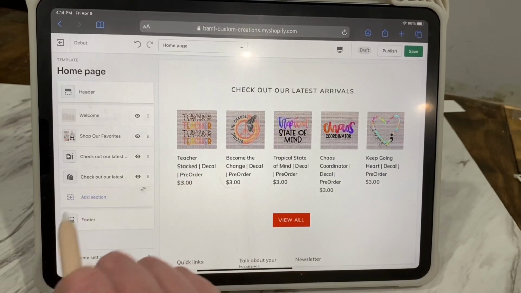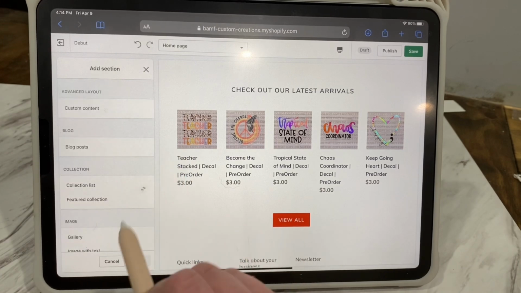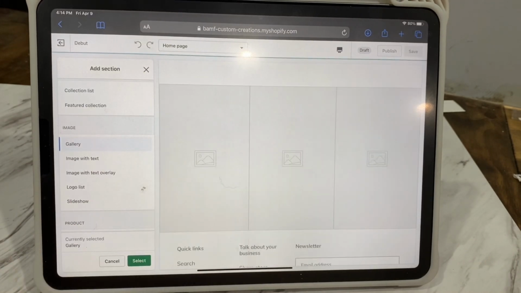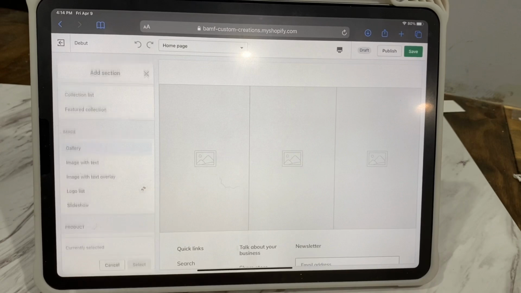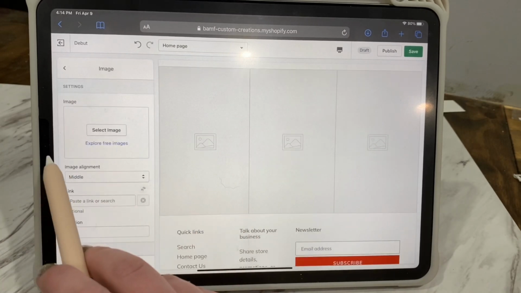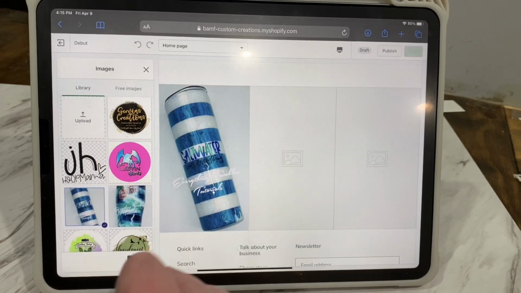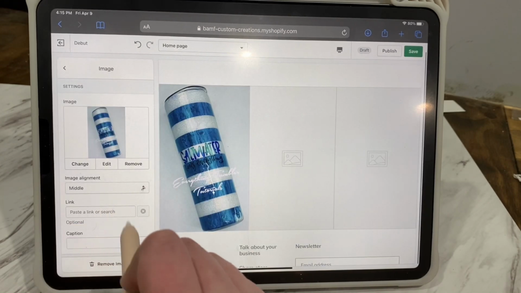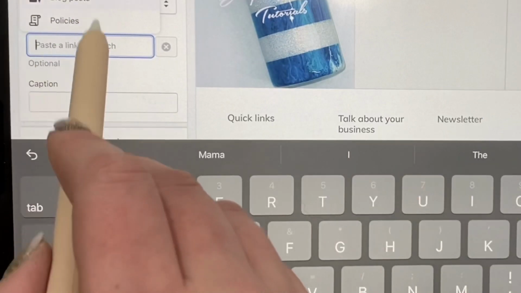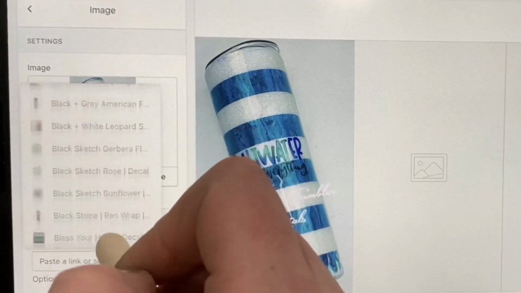Now, the next section I'm going to show you is Gallery. Gallery is basically just a bunch of pictures if you want to add them on there. And I think it's great, especially if you're making homemade or custom items, or you want to post pictures of your customers using your items. This is a great way to do it. Now, you can add captions to these photos. You can also link these photos to products.